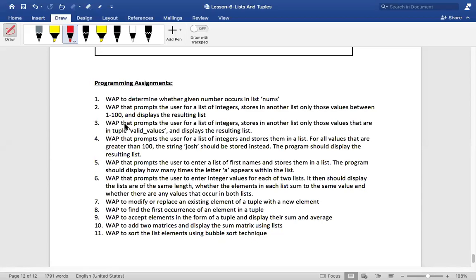Now you'll write a program that prompts the user for a list of integers. You ask the user to enter a list of numbers, and the user enters some numbers. After he enters the list of integers, you take each value he has entered and see whether that value is already there in the tuple valid values in your program. If it is there, then add it to a separate list, else ignore the numbers that the user has entered. Is that clear?